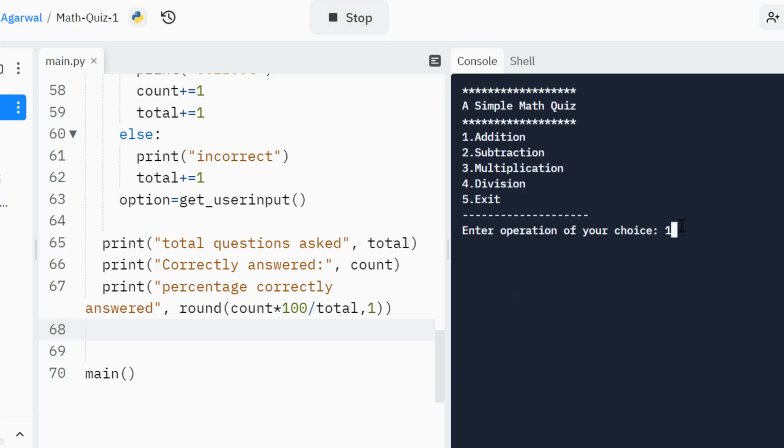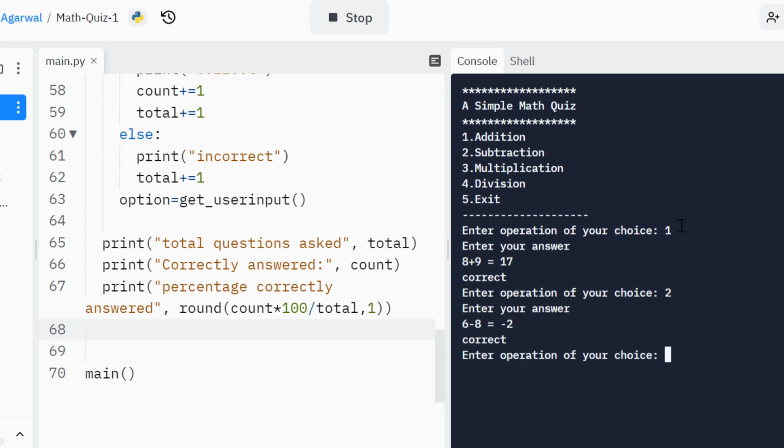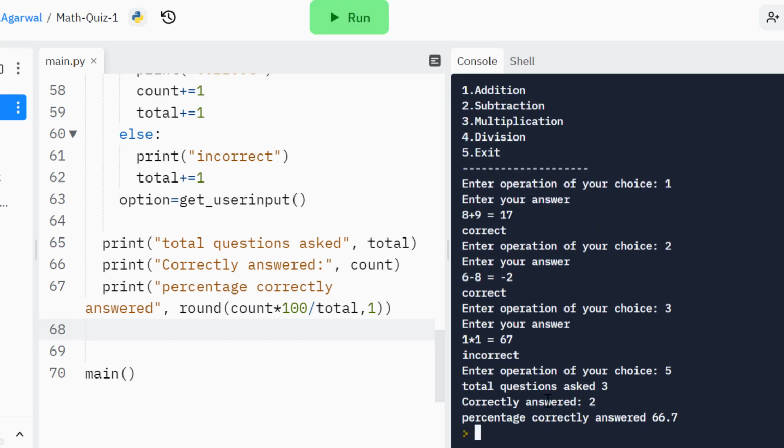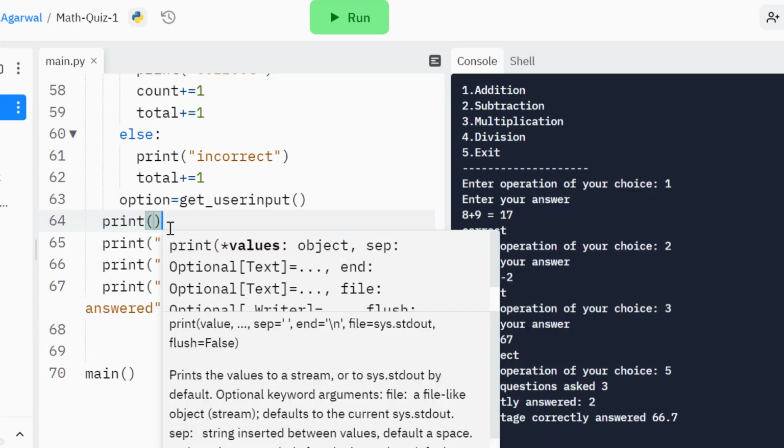Enter the operation of your choice. 1, okay, 17. Again, it asks me enter the operation of your choice. Let's say I want to subtract this time. Minus 2. Enter the operation of your choice. 3. And I don't mark it correct. Enter the operation of your choice. I want to exit out of it. 5. So total questions asked is 3. Correctly answered is 2. Percentage correctly answered is 66.7. You can always put some demarcation to make it more readable, right?